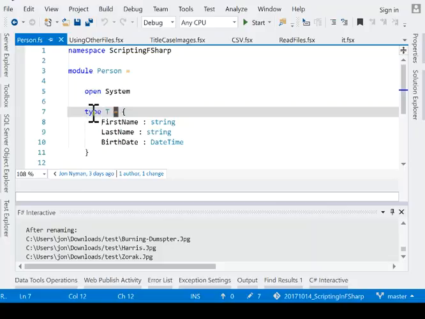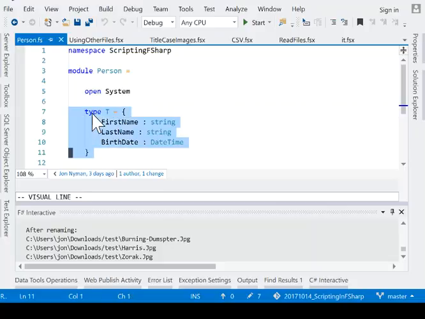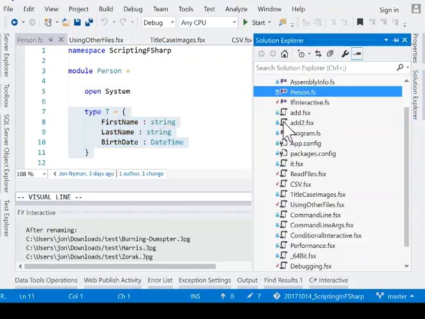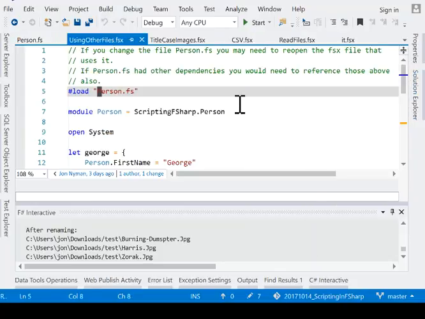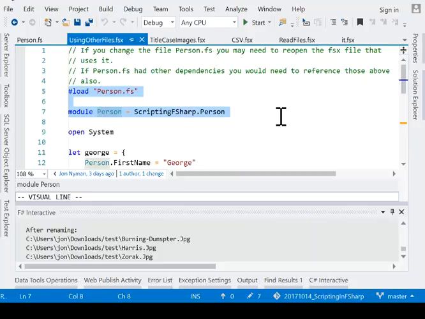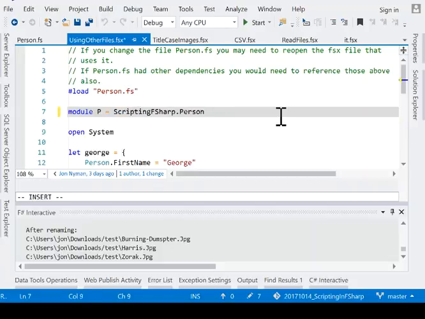And you could actually put that in there too. You could actually script from an FS file. You don't have to have an actual FSX file. So let's see. So I'm aliasing that module to person. You know, or I could do it to, probably make more sense to alias it to P.